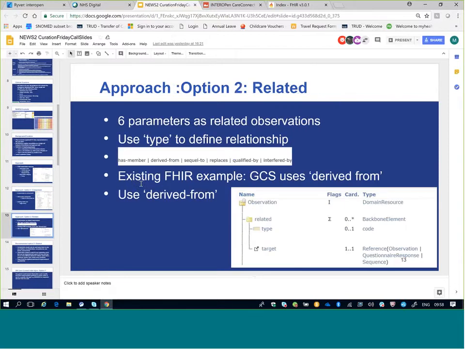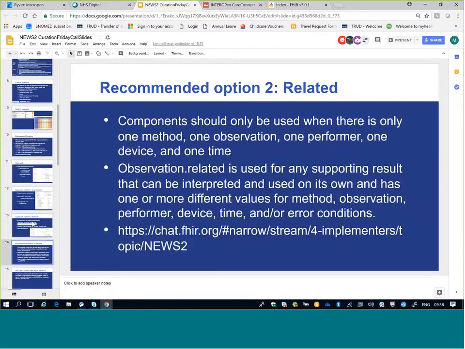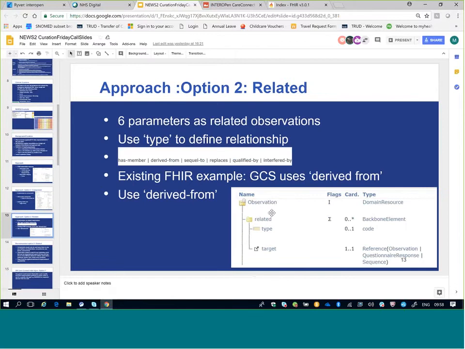The other option we looked into is Observation.related. What it allows is to create an external reference to an observation, which sits on its own and can be reusable. For example, if we put observations such as blood pressure or pulse here, they sit external to this resource and are referenced, and that way the blood pressure is a reusable component which can be used in other scenarios as well. I think that's the way we are recommending it's designed.